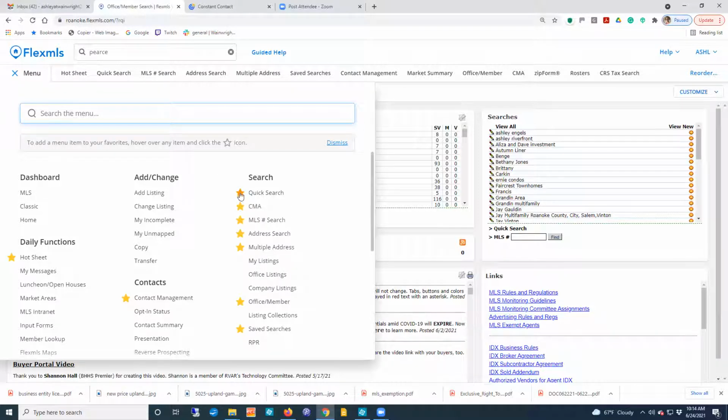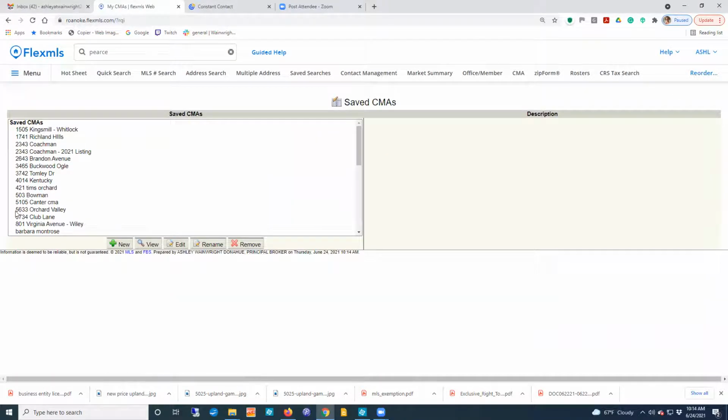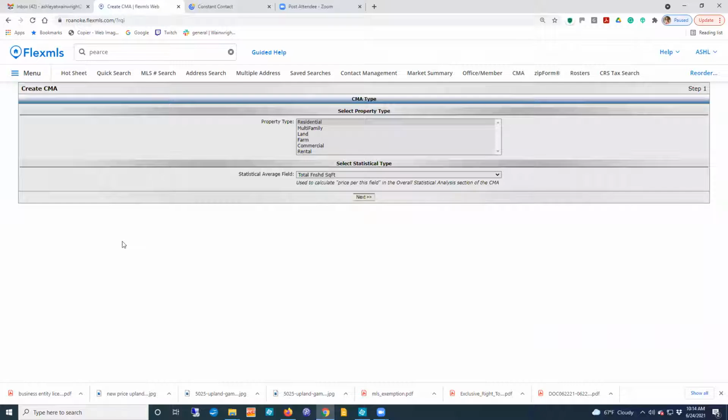The ones that I have put a star next to are the ones that are going to show up on this upper tab up here at the top of my MLS display. So essentially, I've identified those as the ones I want to have a shortcut to. So now I can simply go to my toolbar at the top and go to my shortcuts, and I can click CMA.